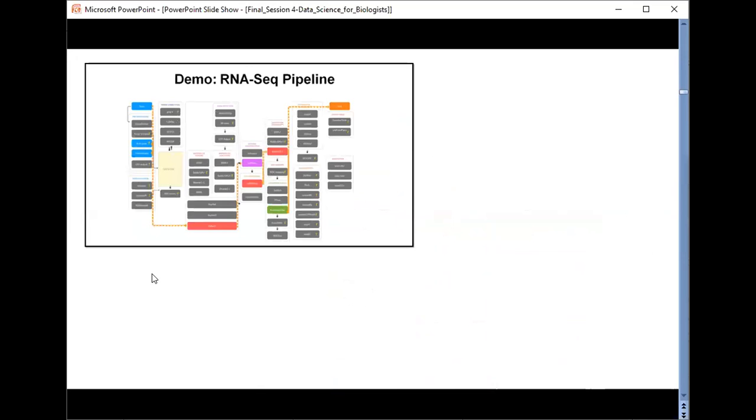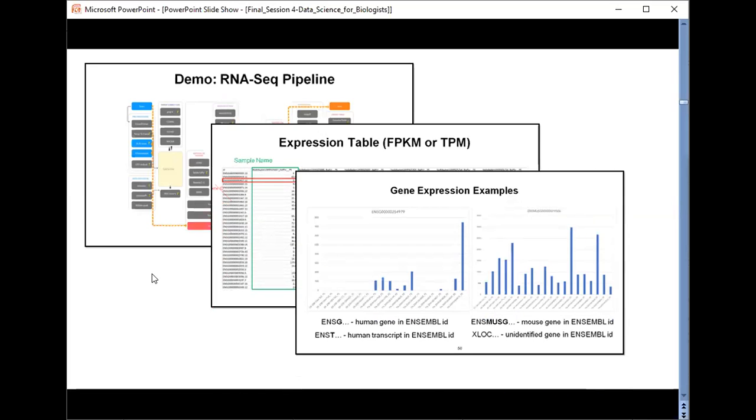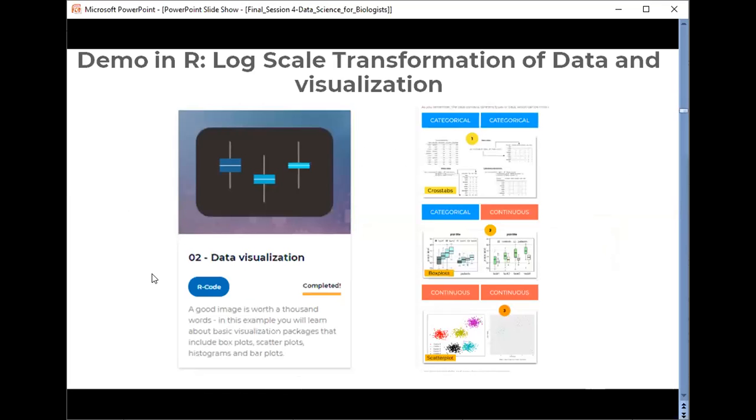Next, we demonstrated to you how we can produce a gene expression table from the raw sequencing reads. Then we understood different aspects of a gene expression table, what it represents, like what the columns are and where the genes are. And we also understood how we can visualize our data in Excel, as well as we demonstrated how you can perform log scale transformation and data visualization in R.